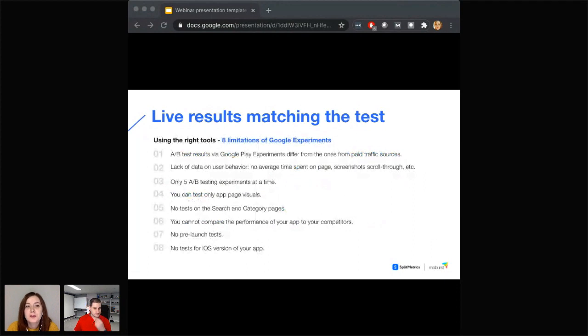Okay. So another part of getting live results to match the test results is choosing the appropriate tools. So you all probably heard of creative sets in Apple Search Ads and Google Experiments as tools for A/B testing. They do have their advantages, but I'd like to point out when you shouldn't go with these tools.